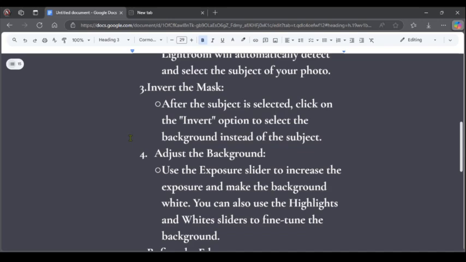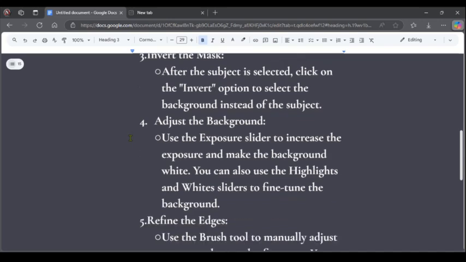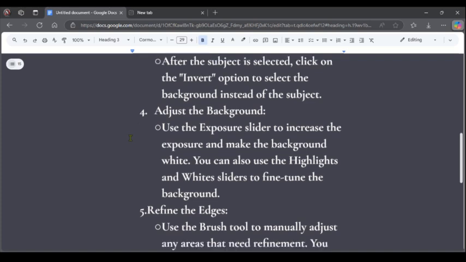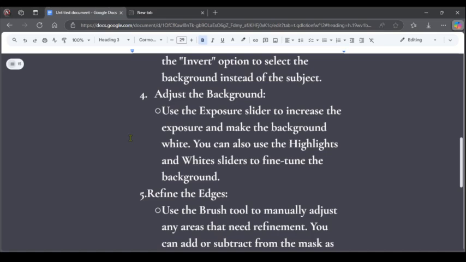You can also adjust the background. Use the exposure slider to increase the exposure and make the background white. You can also use the highlights and whites sliders to fine-tune the background.